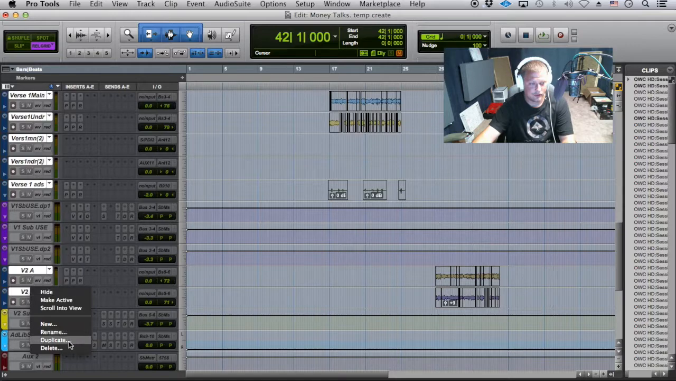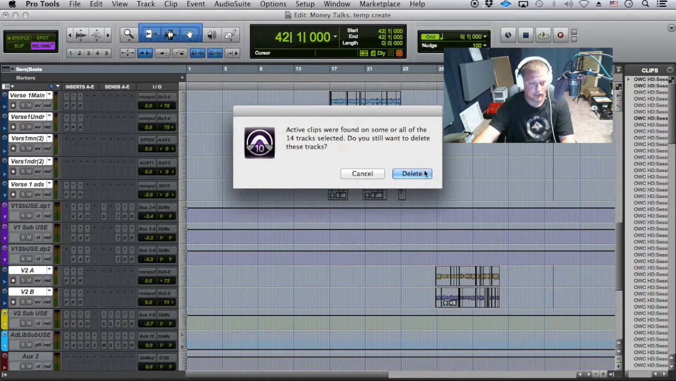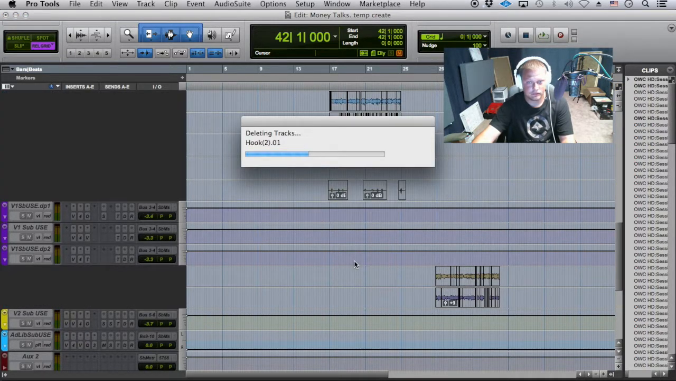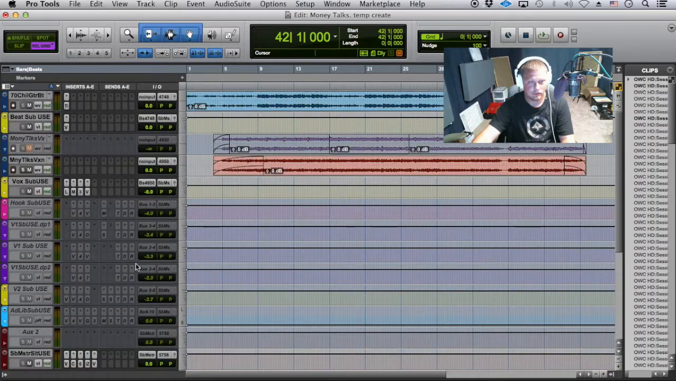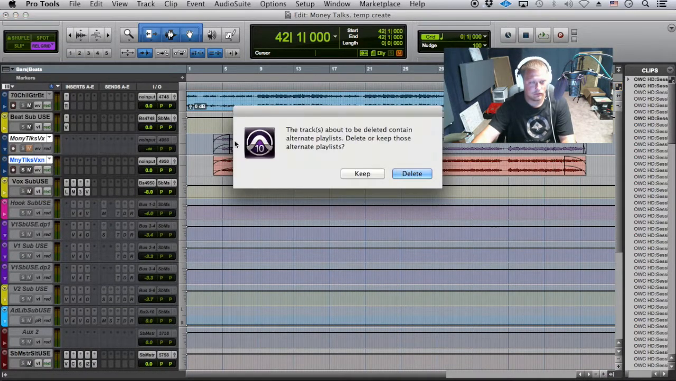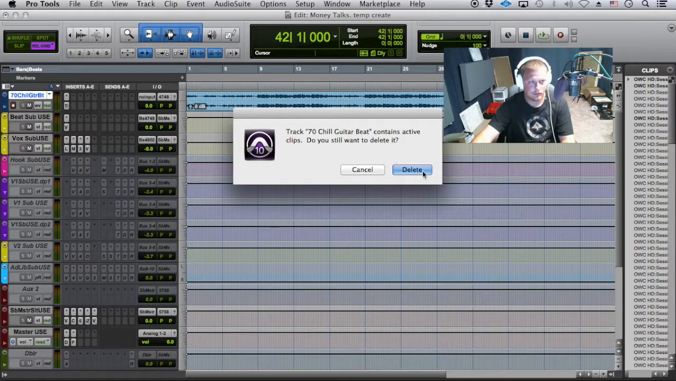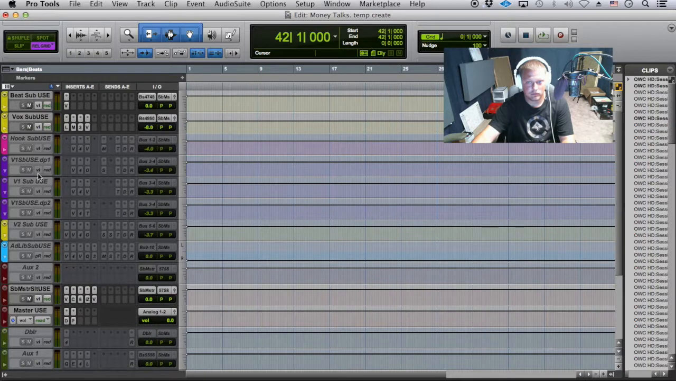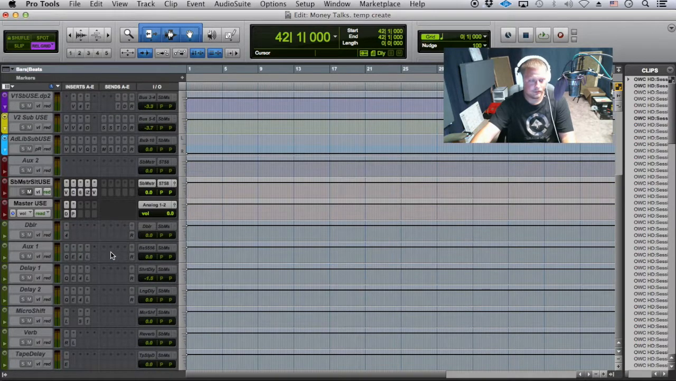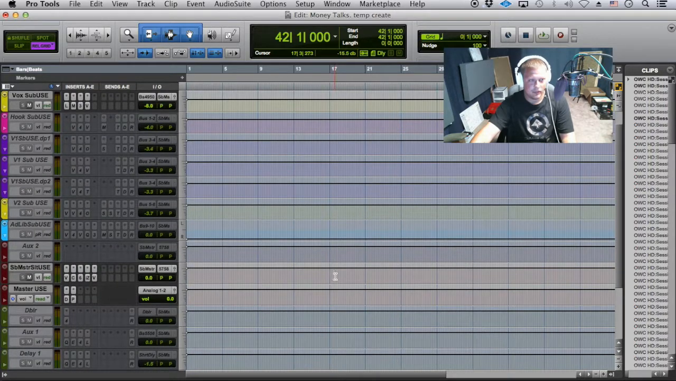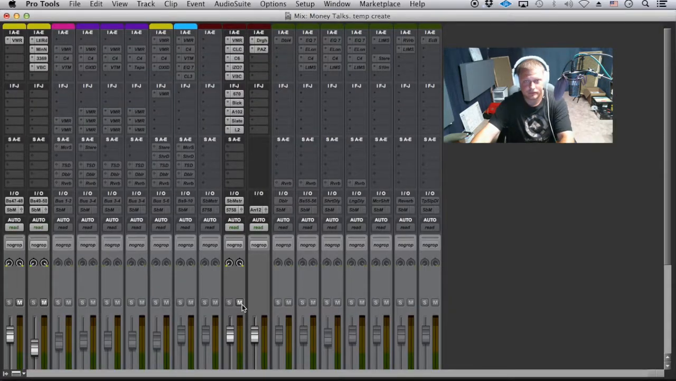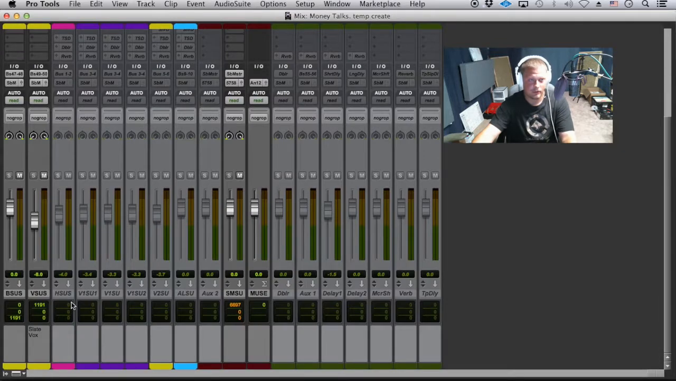And then those ones we're leaving, so we're gonna delete all those. Gone. Both those, bye-bye, and the beat. Okay, so now we basically are set up to bring our stems into it.